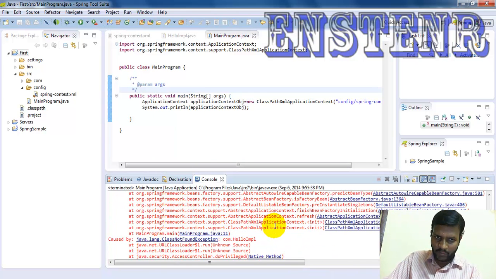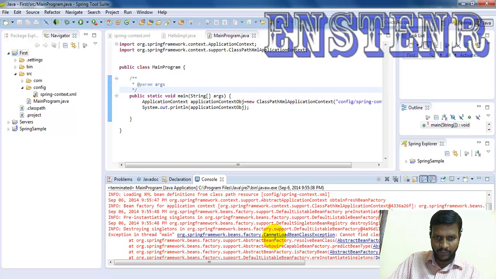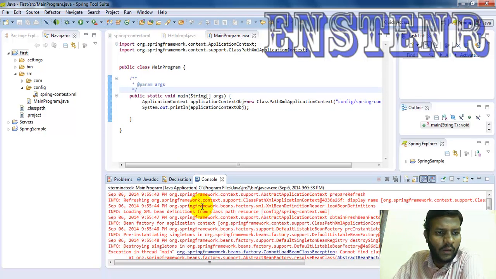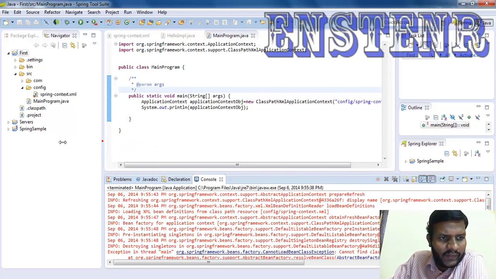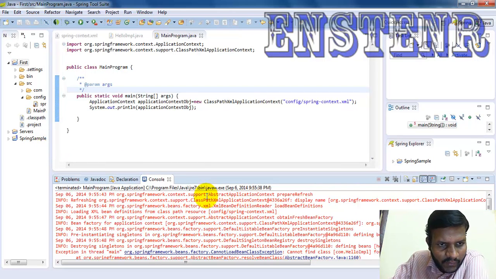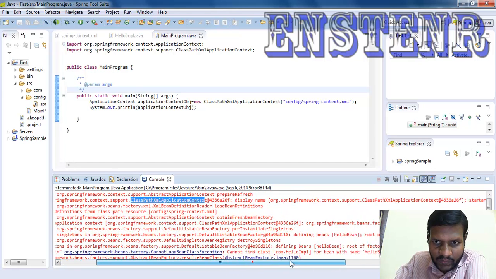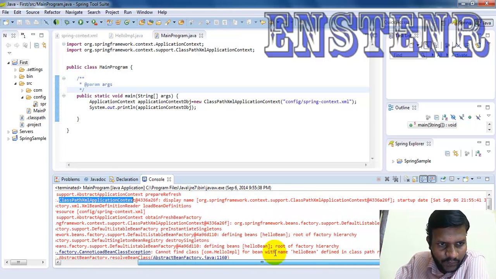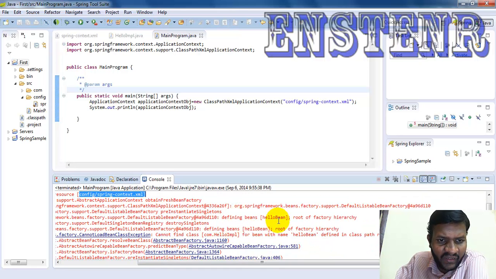Another class not found exception, com dot hello IMPL. So before we solve the issue, just look through the log file which is generated here. Spring framework abstract application context, so that is a root class. It's starting up, and the class path XML application context has started with whatever file we have given, config spring context XML, and it is reading from the XML file, and it has found a hello bean, and it said that the class is not found.